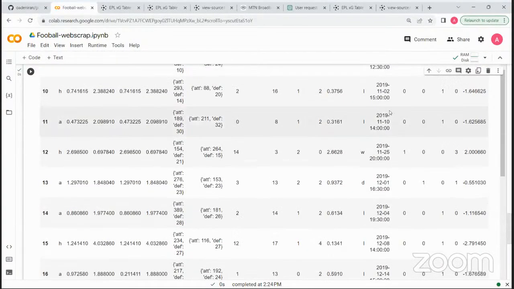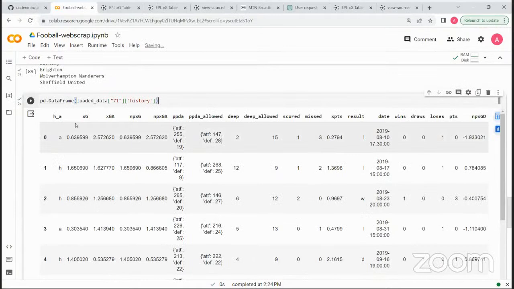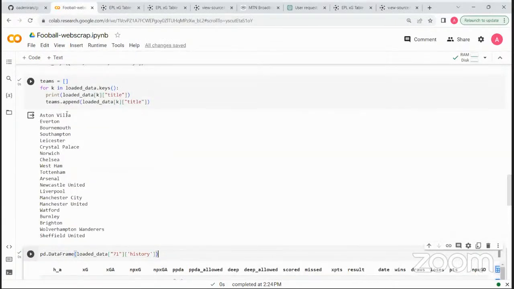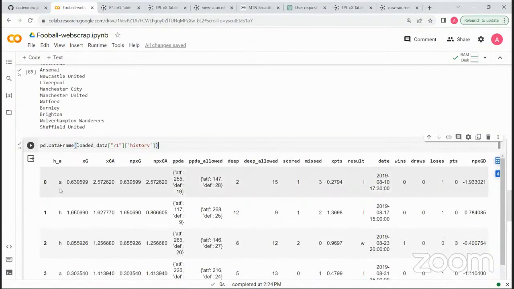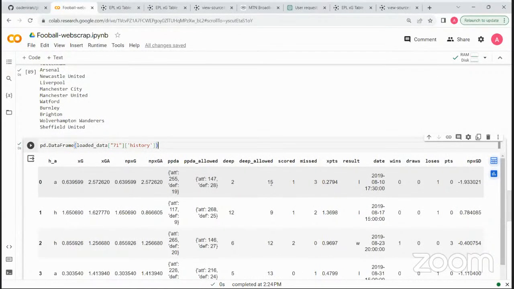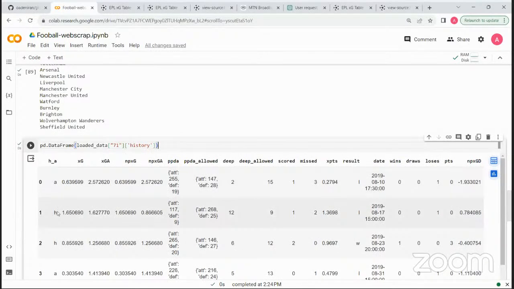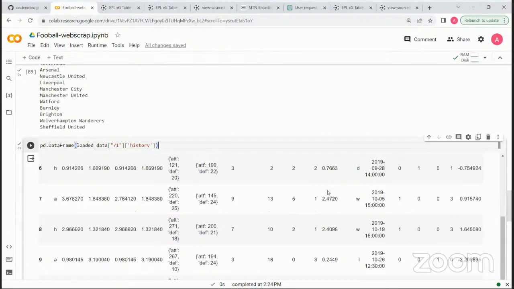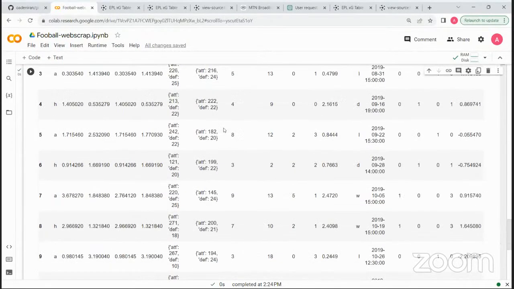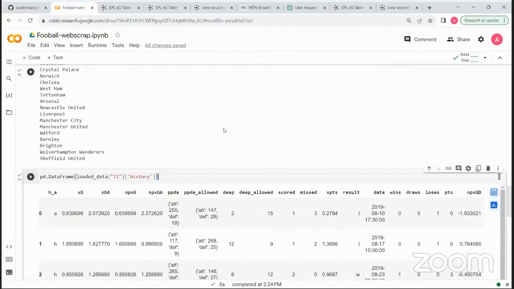And what does this data frame contain? It contains all of those data that we just saw in a pretty tabular format. For the first team, which is Aston Villa, they played their first match away. They had so and so number of expected goals, they allowed so and so number of scores. Their second match, they played at home, and they had 1.6 expected goals. They had all of these extra attributes. So this is basically everything for the data.